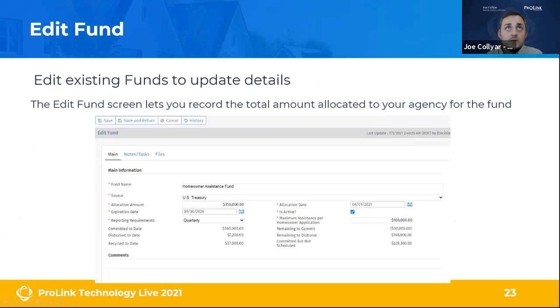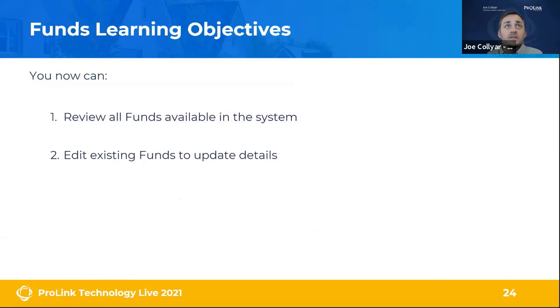All right, so a little bit of detail there. And all right, that was a quick section. So now you can review all funds available in the system. Again, currently only one, the Homeowner Assistance Fund. And you can edit existing funds to update details. And I should have added here, and also review the fund's performance. How are we getting money out the door? What's a snapshot of our commitments and things look like as of today?